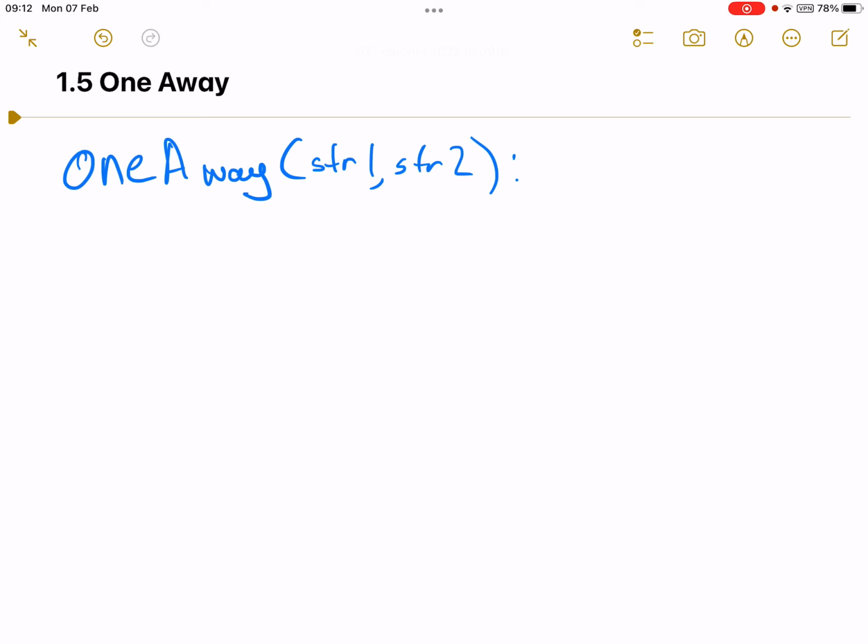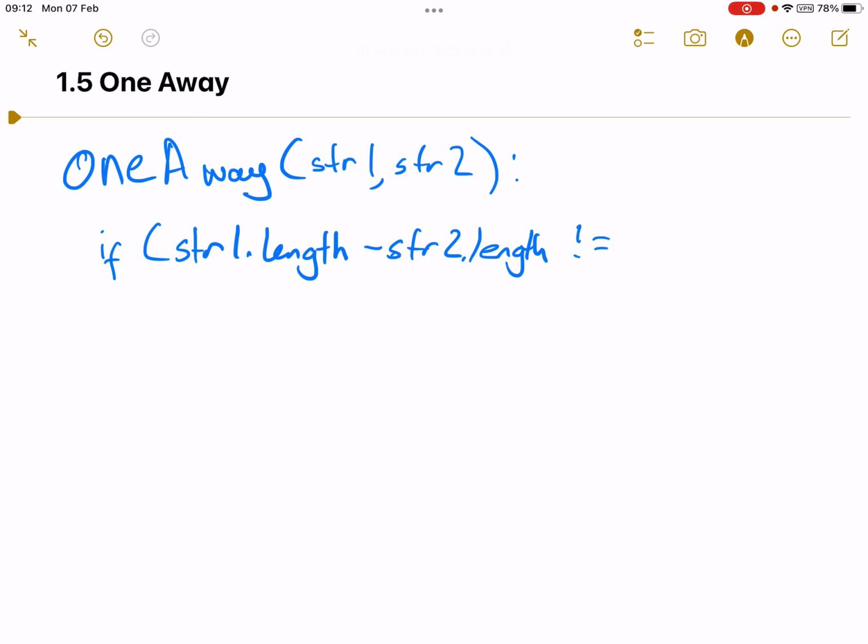Okay, so if str1 dot length minus str2 dot length is not equal to 0, so edits is 0. Edits plus plus. Let's look at the tips.